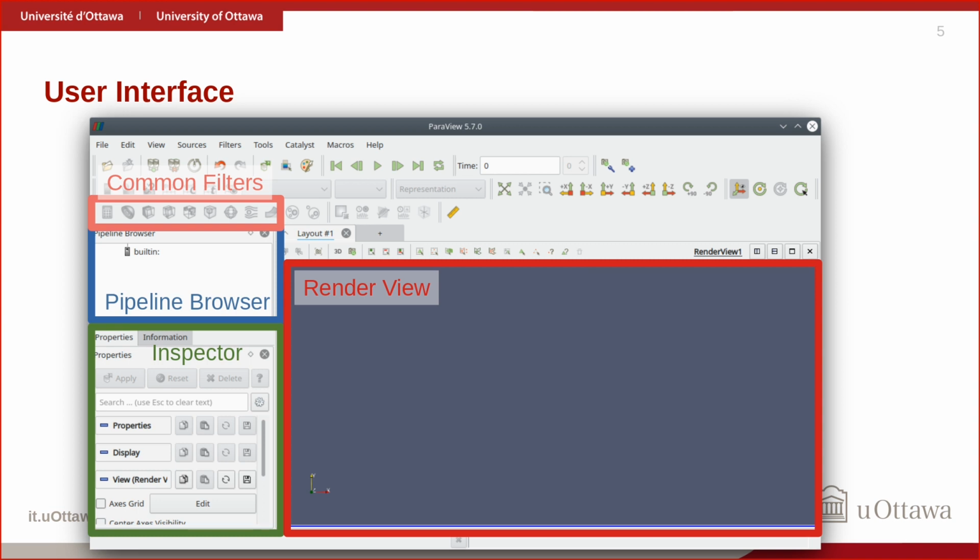So this is the user interface. On the top left, we have the most common filters. These are buttons you can click and they apply automatically on the data that you've selected in the pipeline browser, which is right underneath it. Currently no data is loaded, so you don't see anything in here.